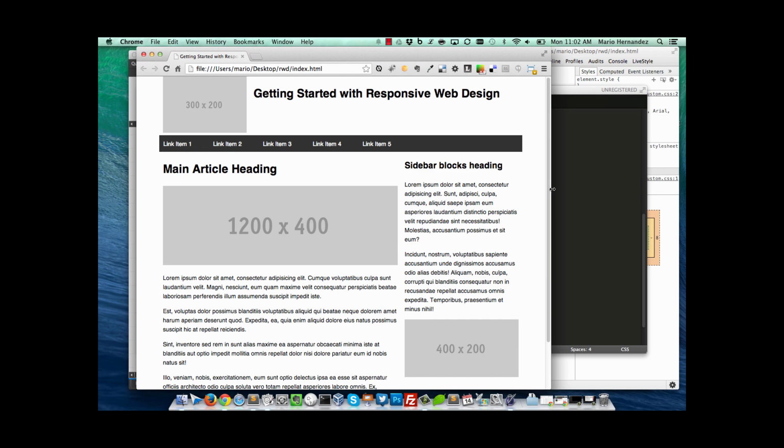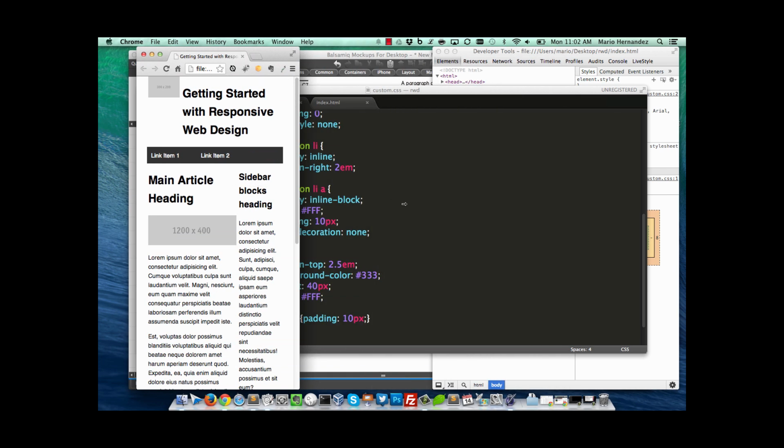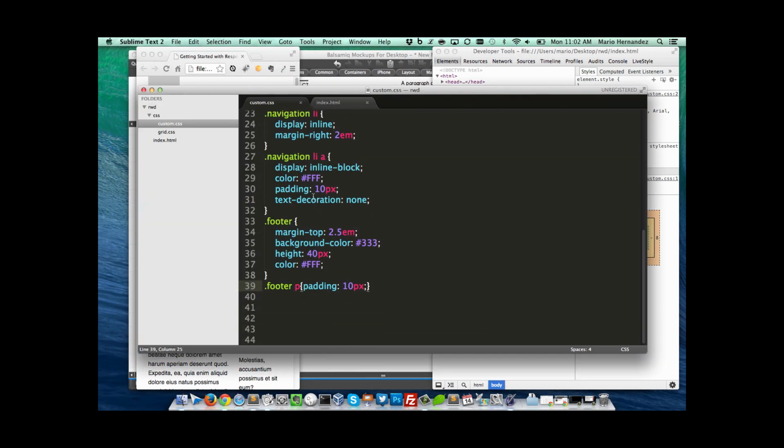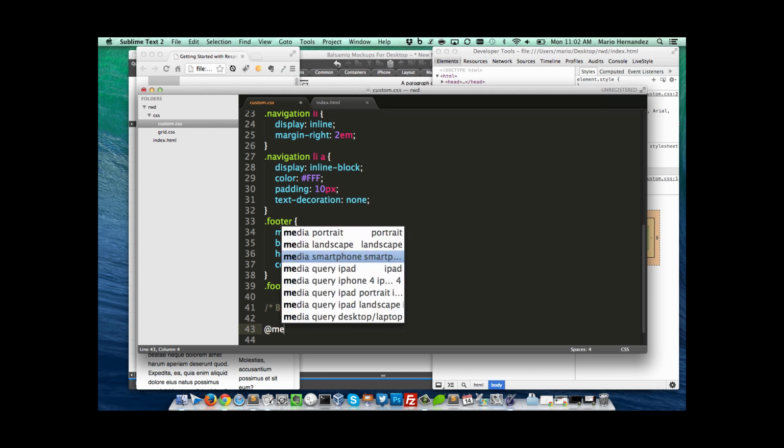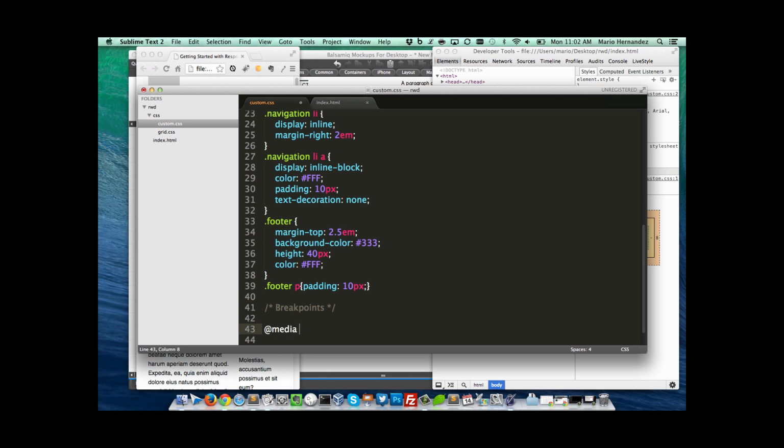So we talked about using mobile first, and I'm going to start by first creating, in my custom CSS file, some breakpoints to address the different devices. And before I start putting in rules, I'm going to make sure that they work first. So I'm going to start by simply applying media, right? This is how you specify your media queries.